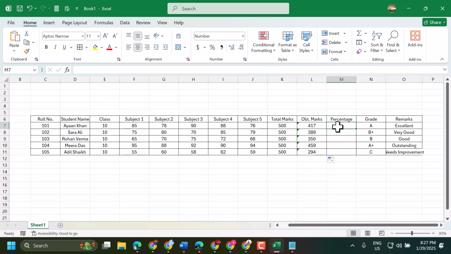To calculate percentage, equal, select the obtained marks, divide by total marks. So enter the slash between obtained and total marks. Then enter the asterisk 100, press enter. Now drag and drop.